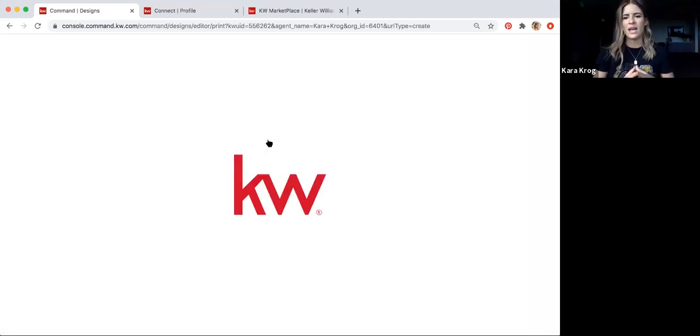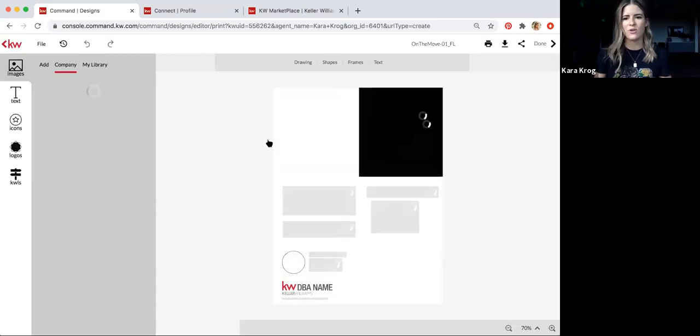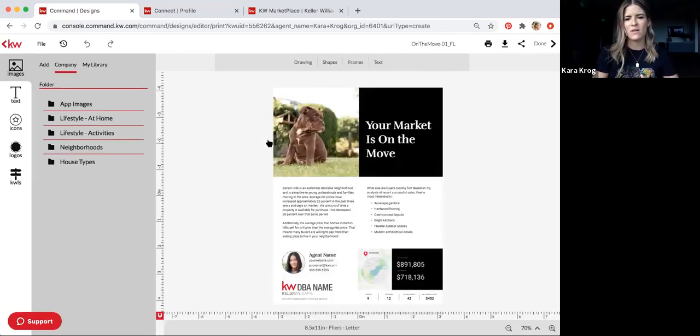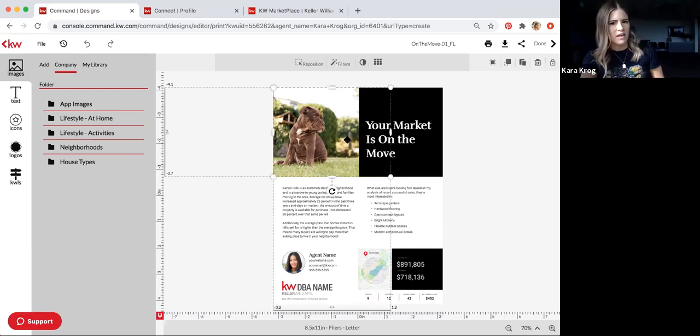So one of the great things that Designs does is that you can actually choose a common design for all of your design pieces. So if you end up really liking this black and white design and you want to use that in multiple of your marketing pieces, on Facebook posts and on Instagram posts, you're able to do that too. So your market is on the move.